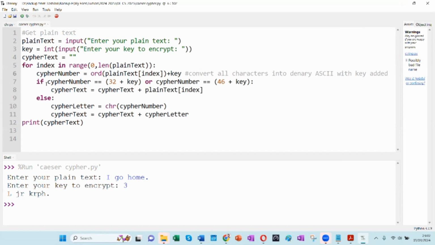And then here I'm checking whether that cipher number is 32 plus that key. So it is 35, but it is actually checking the space. Why am I adding this key? Because the cipher number is already added with that key. So if I'm checking for 32, I should add that key as well. Or I'm checking whether that cipher number is 46 plus key, because 46 is the ASCII number for dot.